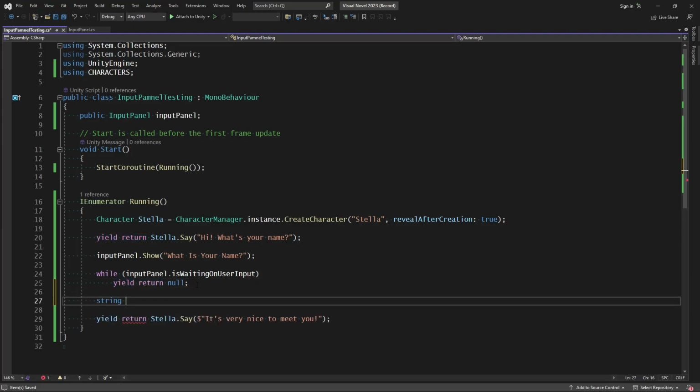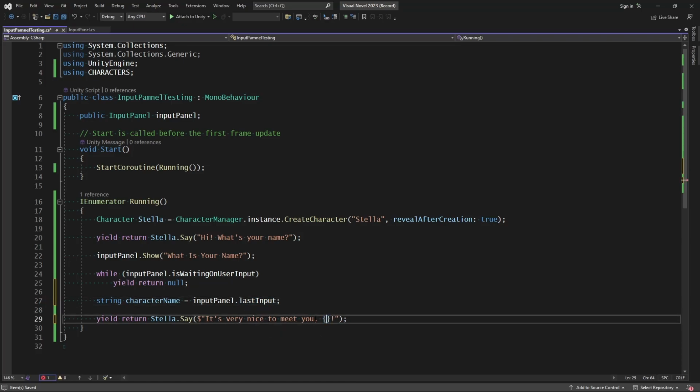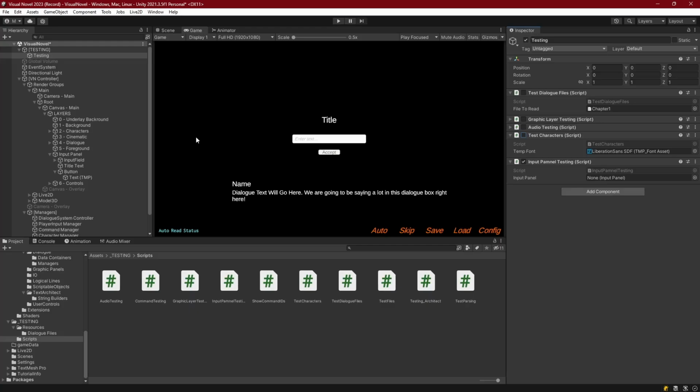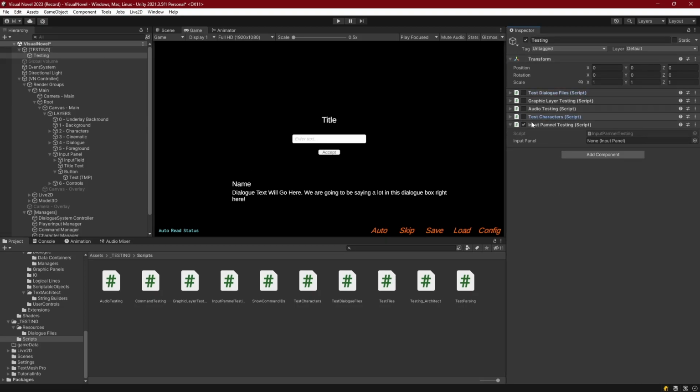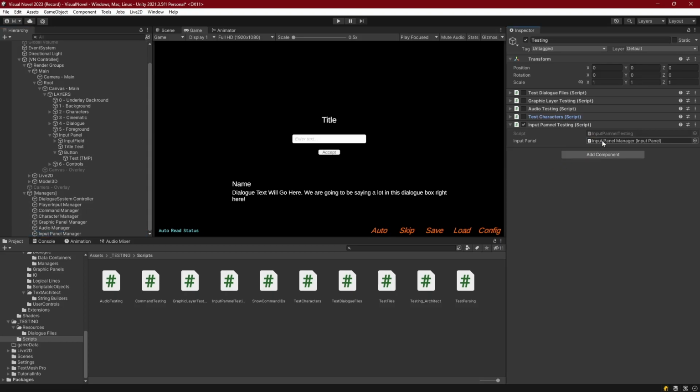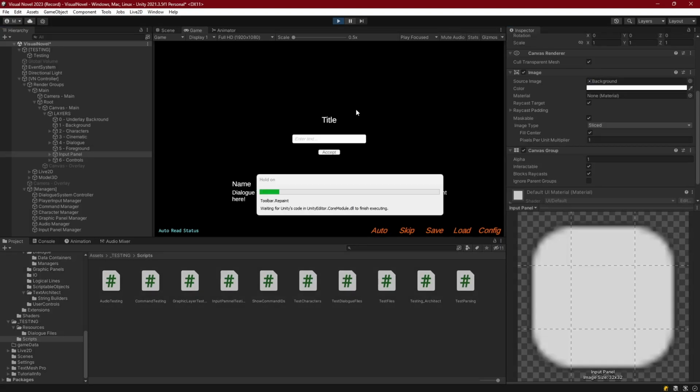Let's go ahead and say that string characterName equals the inputPanel.lastInput. And so then we can just go ahead and inject that in here. It's nice to meet you, then characterName. And let's make sure we put that in our testing object, disable the other testing scripts, and then go ahead and assign the input panel. So let's go ahead and launch this.